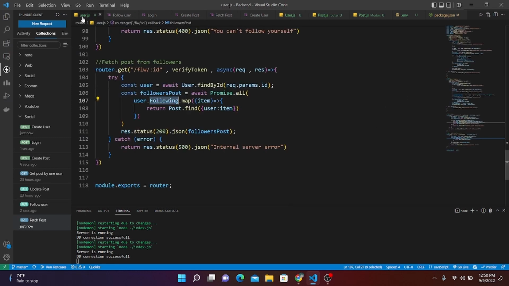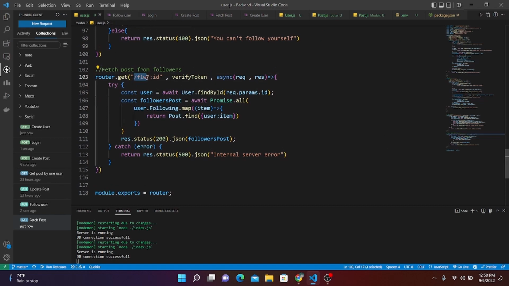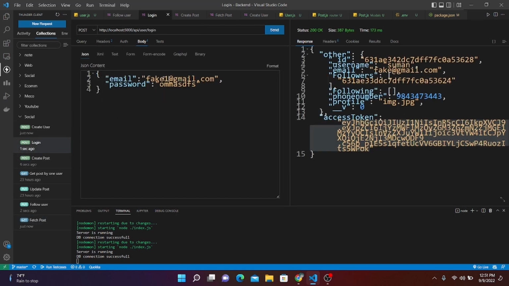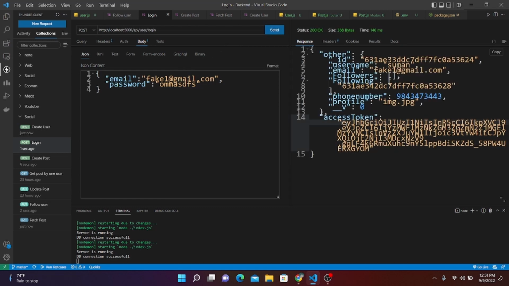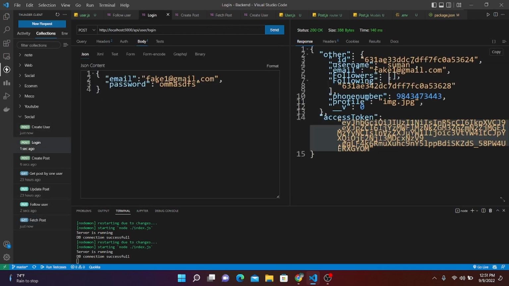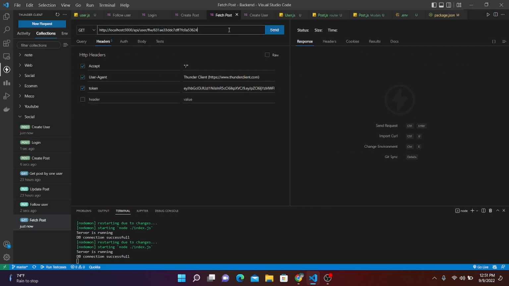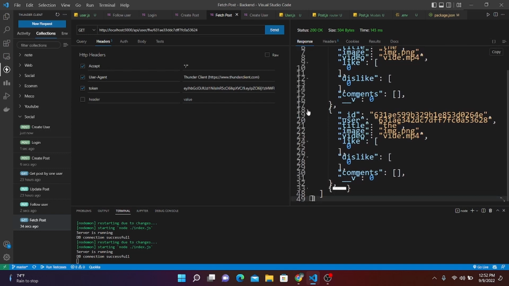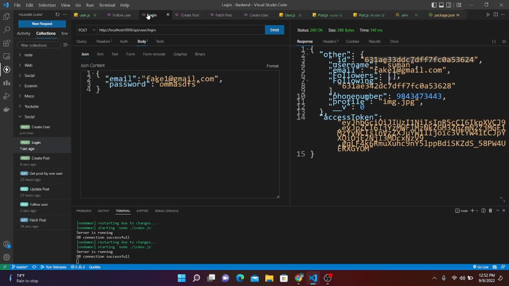and let's go in our user again, and here let's copy this, so let's write a token here, and let's go in our login and log in another fake one at gmail.com, and let's copy this, and we paste this value here, and again let's go in our login and let's copy this ID, and I'm going to paste it here. So let's send this. Yeah, so we have one post, two post, and three post. Yeah, so we got a post from following.